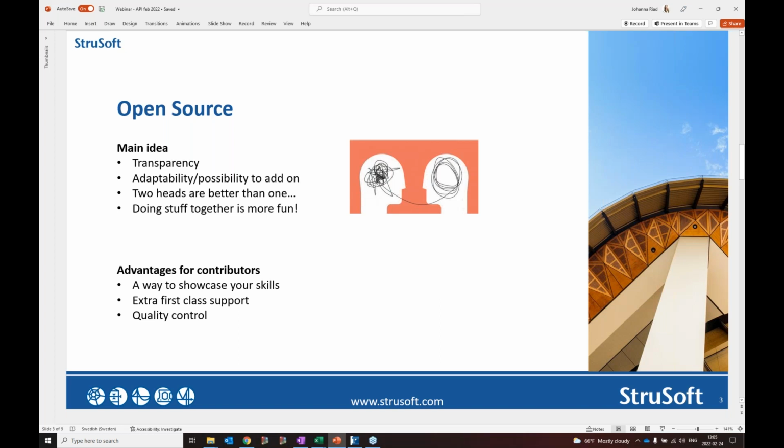If you're interested in joining this open source project and actually contributing as well as using it, then there are a couple of more advantages. This is a way to showcase your skills within coding. So if you contribute to the API, we will write the credit for the part of the code that you've written, and that will be public for everyone to see.